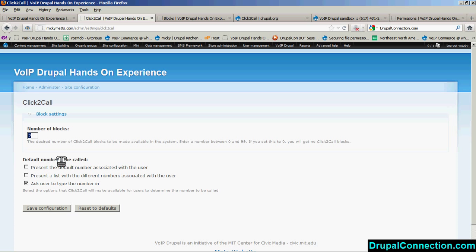The default number to be called. Now, you can present the default number associated with the user. You can sign up with Tropo or Twilio or any of the services and get multiple phone numbers to be used with VoIP Drupal, but this is not the number that we're going to be using here. That could get a little confusing. This would be your phone number, or the phone number that you want the Drupal system to dial when people click on Click2Call. So the phone number would be present on your website, people would click on it, and it would call you on your cell phone, or it would call your office or your office manager.